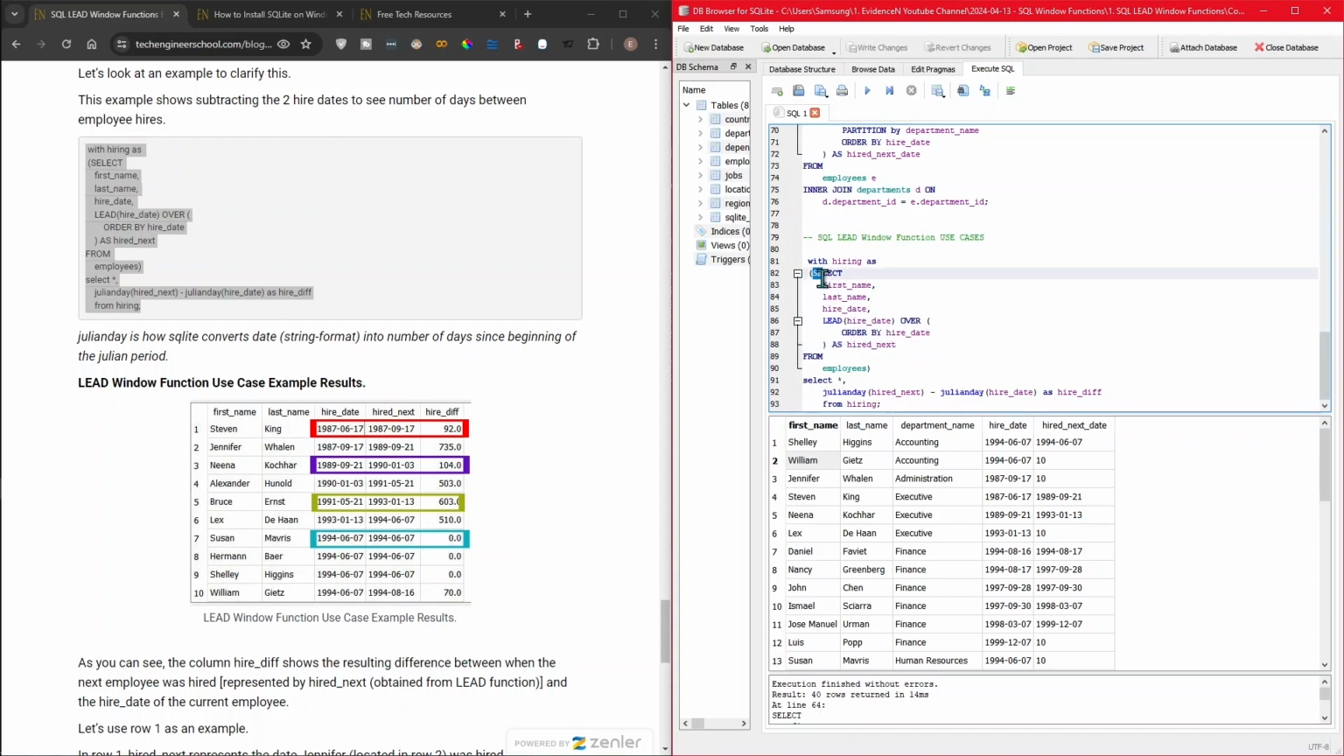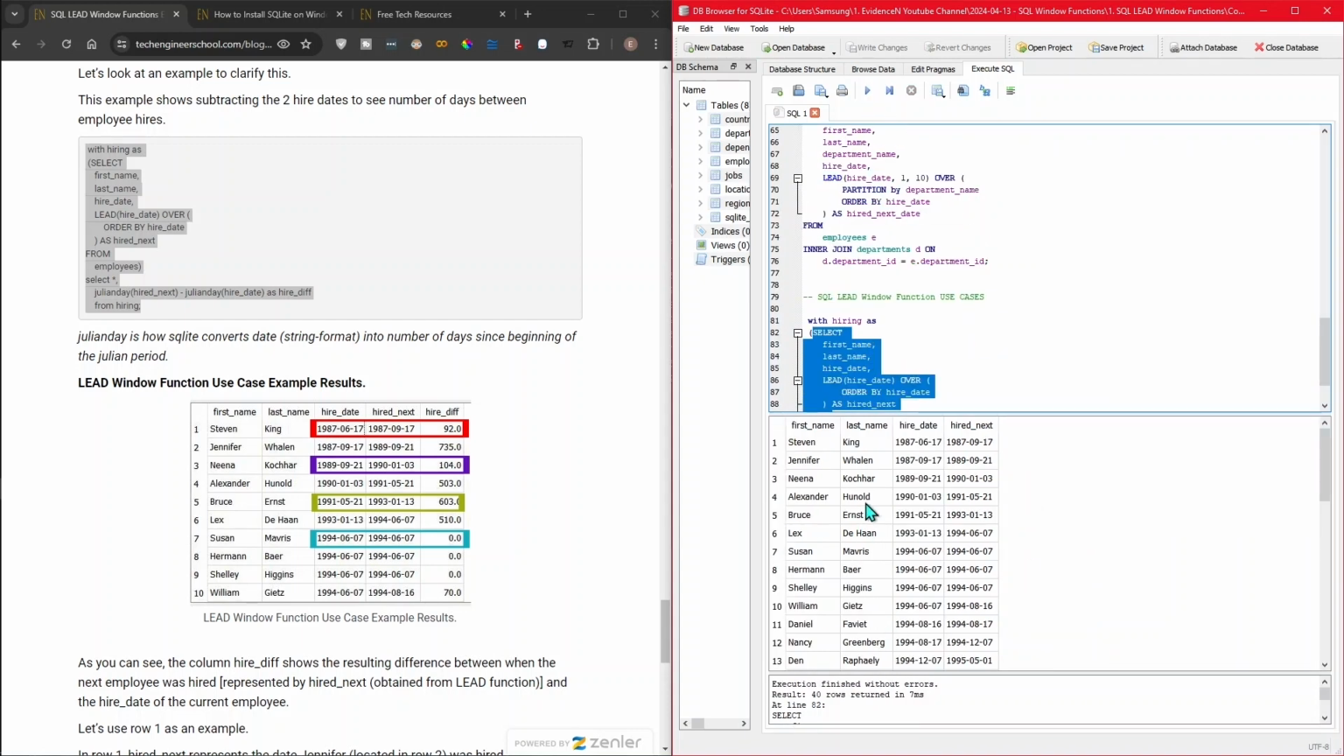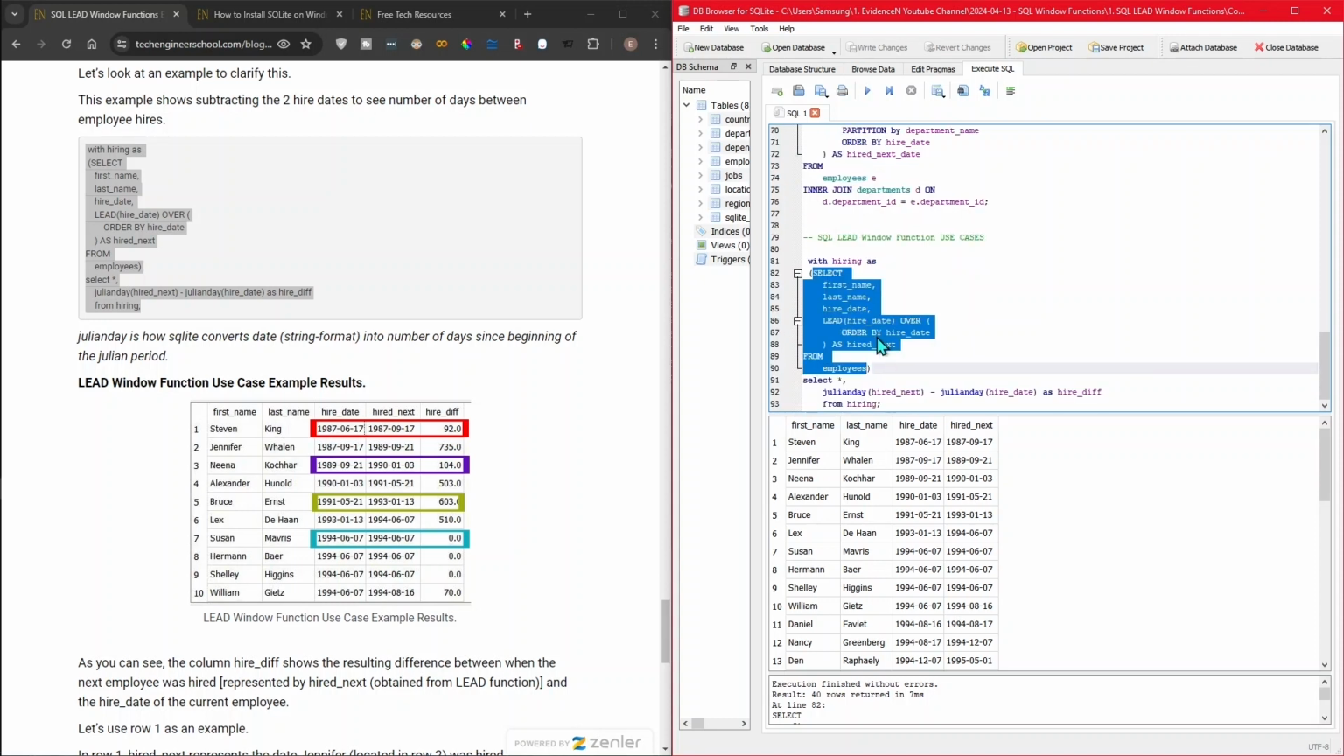And we can run this query on its own to see what it looks like. Let's go ahead and run that. And this is the query. So instead of doing a subquery, I'm doing a common table expression using this WITH right here. And I am selecting everything from this WITH. And I am calculating the difference between when this employee was hired and when the next employee was hired.